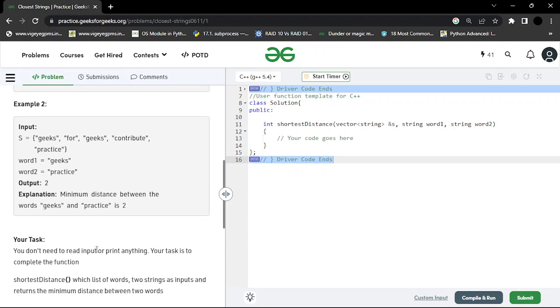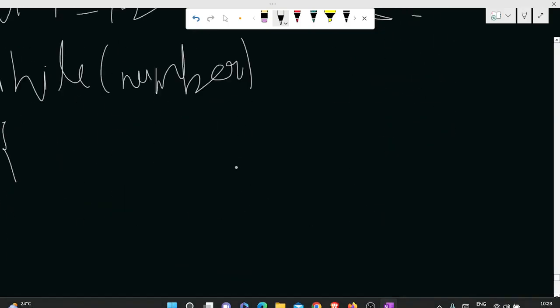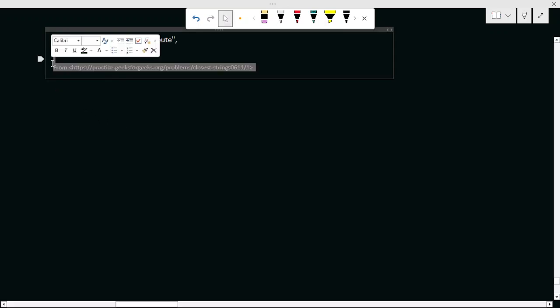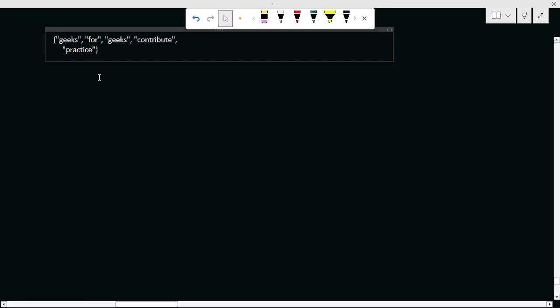So how to solve this? Let me take one of the, again this is I think from GeeksforGeeks practice. So this is one of the good test cases to explain. You have this test case, you need to find the shortest distance between geeks and practice.